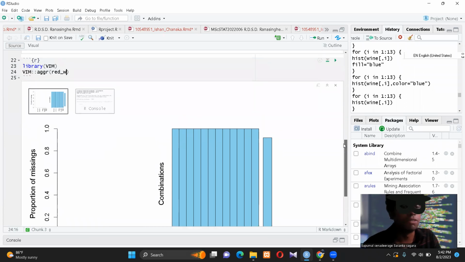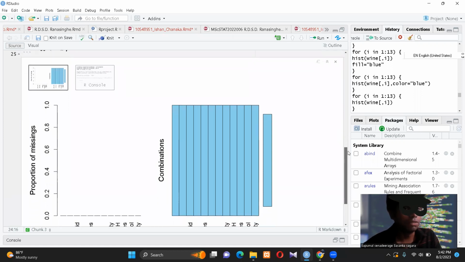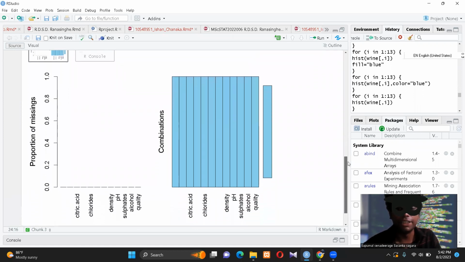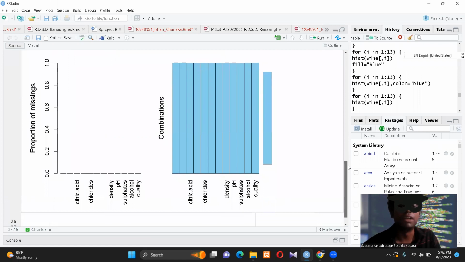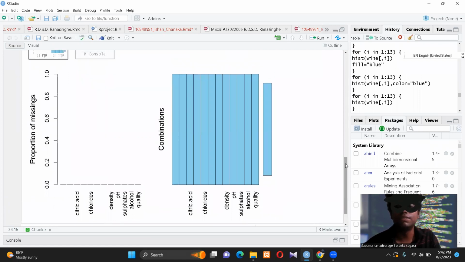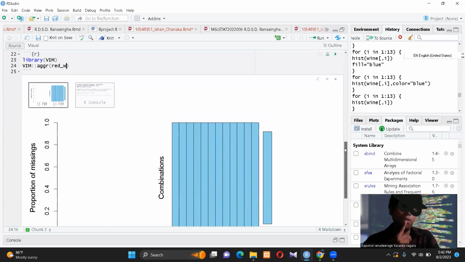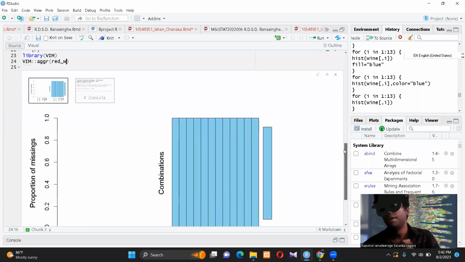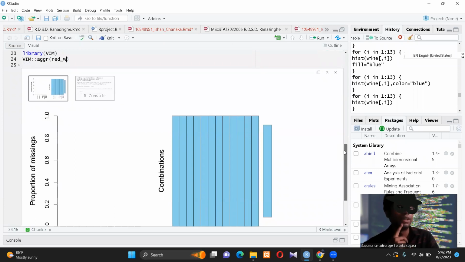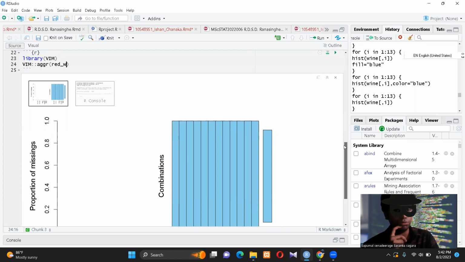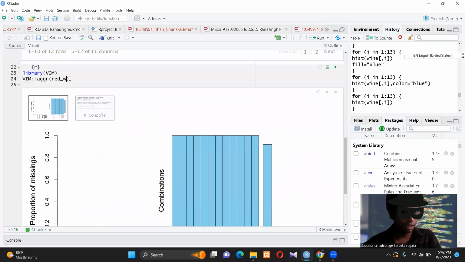We were looking for not available values in red wine. It is free from not available values. Everything is blue. If there are any not available values, they will be indicated in red color. I cannot show you, as there are none. I can add one more value.